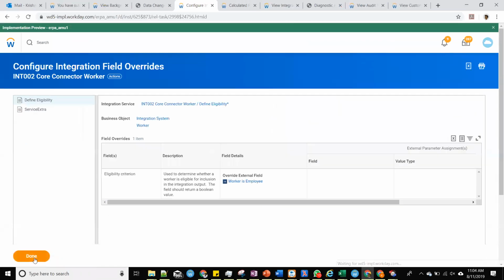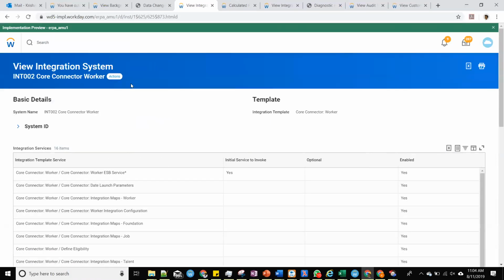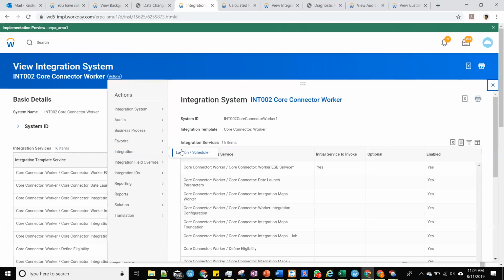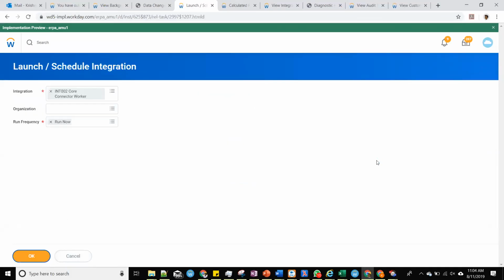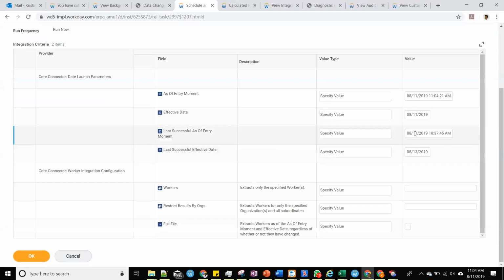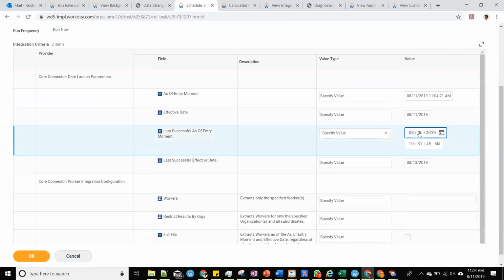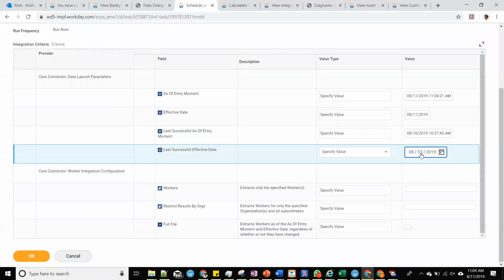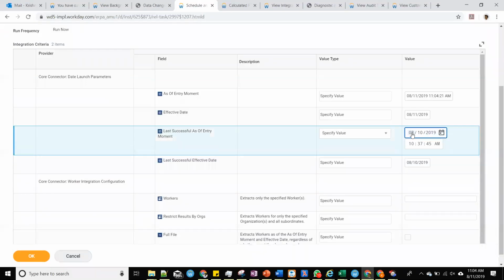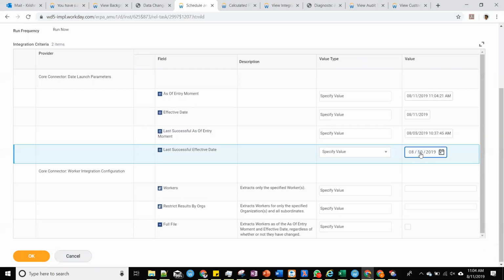So you have your field overrides configured. Same as how your other field attributes work, field overrides also work in a similar manner. You launch your integration. Click OK. If you're only looking for changes from yesterday to today, you can do that. Or if you want changes from last month, you can still do that, but it will take a little more time. I'll go with last week. Click OK.